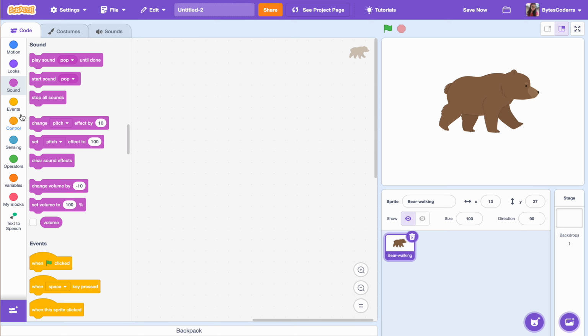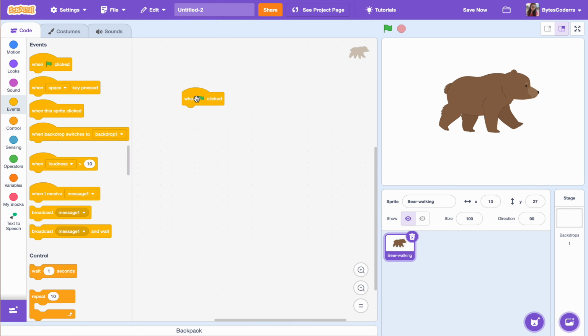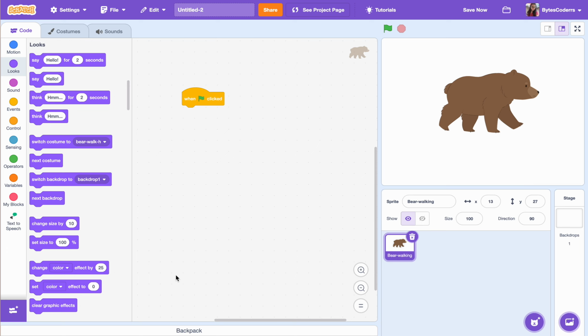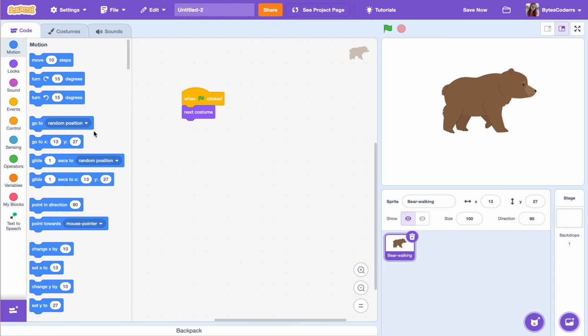Firstly, I'll start with the events block and add the when green flag is clicked. After that I have to make my sprite walk. In order to do that, come to the looks tab and from here choose next costume. So you can see if I click on this, it looks like the bear is walking. So yes, we are going right, but it's moving in the same position. In order to make it move across the screen, we need to make it move a few steps, right?